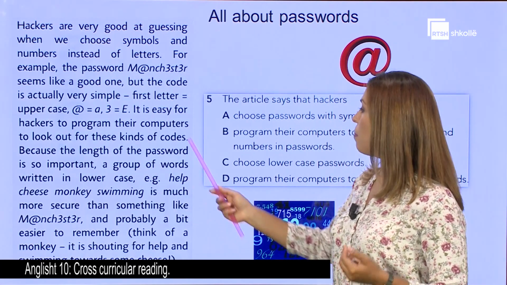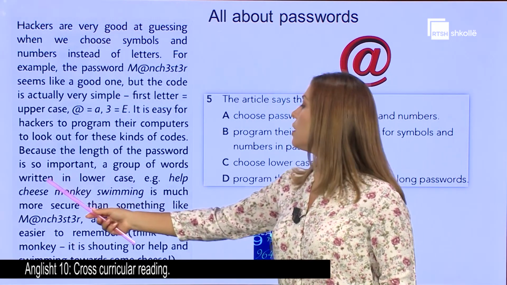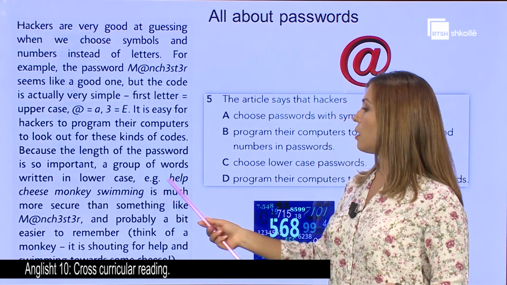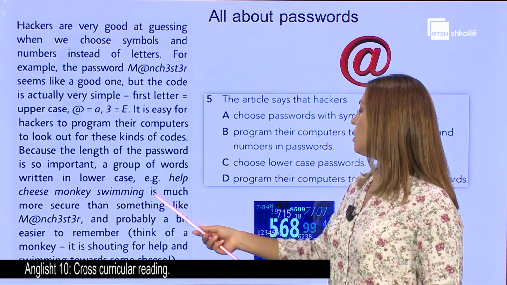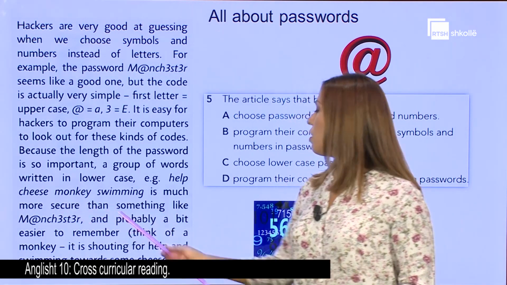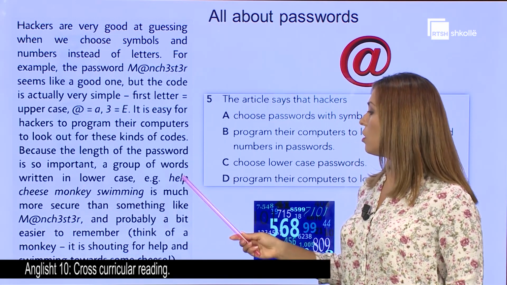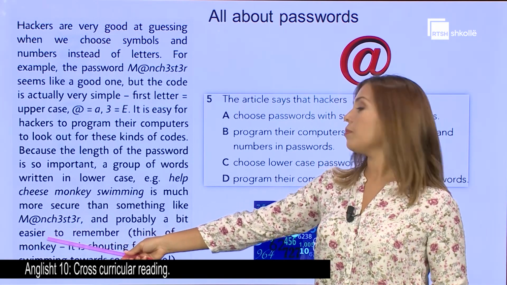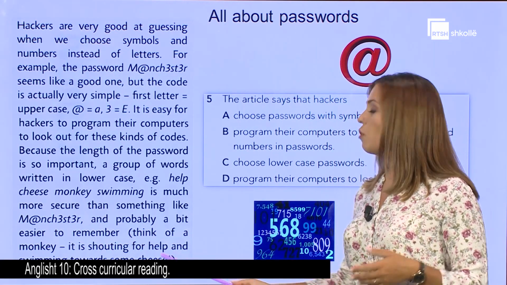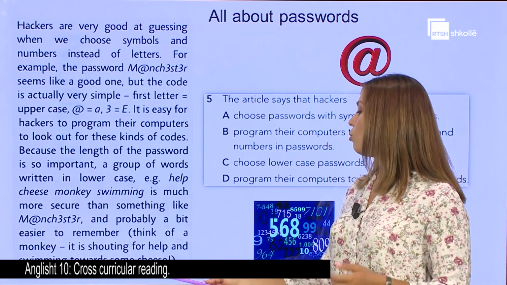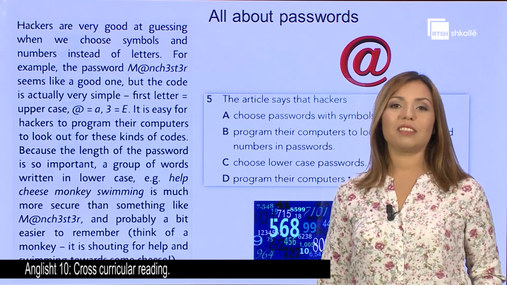Because the length of the password is so important, a group of words written in lowercase, like help, cheese, monkey, swimming, is much more secure than something like this. So this is very long and this is very short. And probably a bit easier to remember. Think of a monkey. It is shouting for help and swimming towards some cheese.